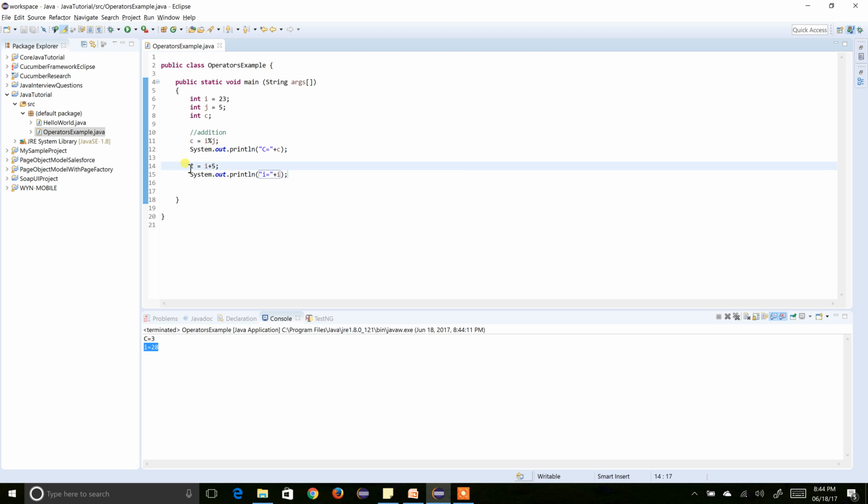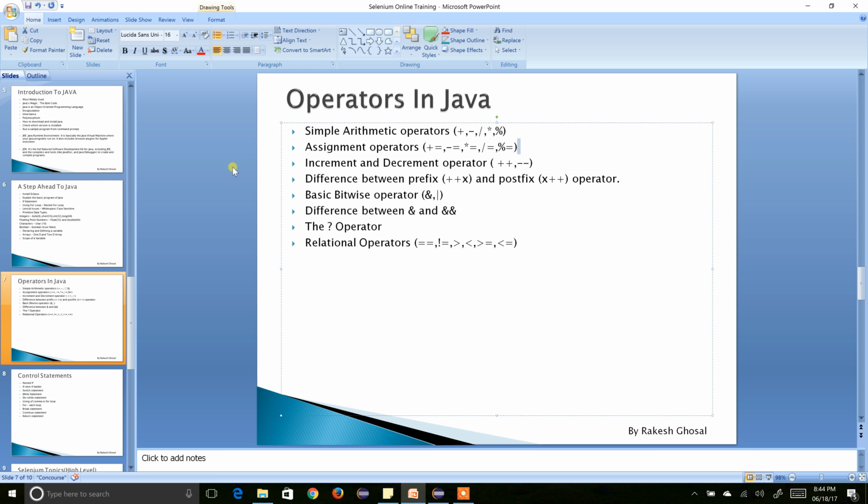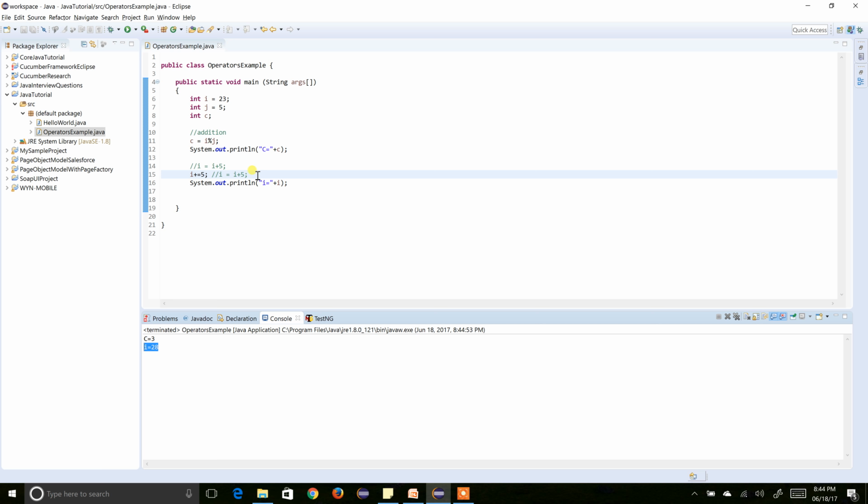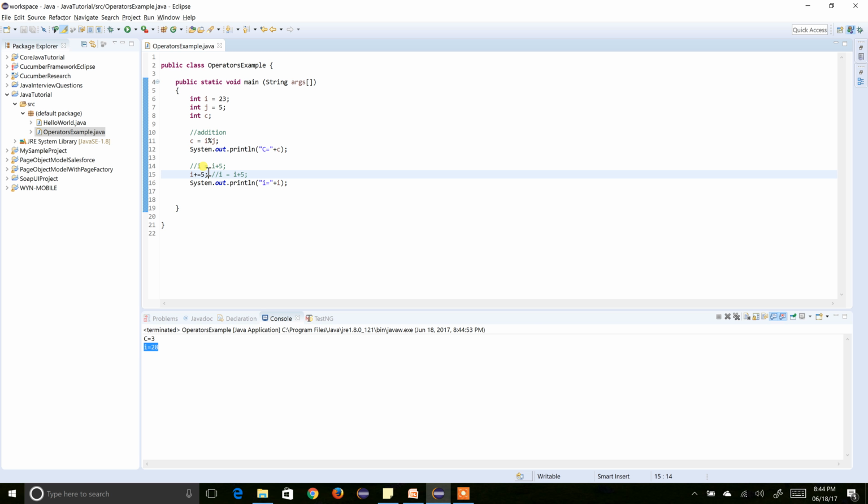Now instead of this line you can write i plus equals 5. So what does it mean? It means i equals i plus 5. So increment the value of i by 5 and then assign it to i. That is the same. If you run this, see, it will still give you 28. So this is the assignment operator.